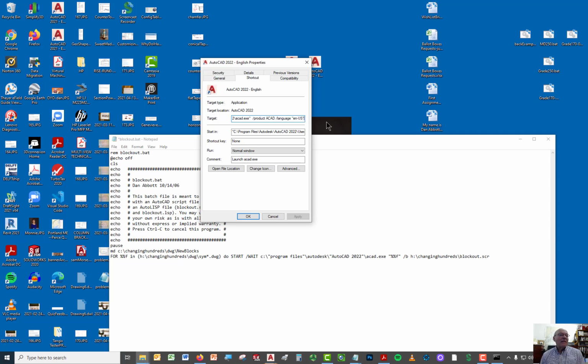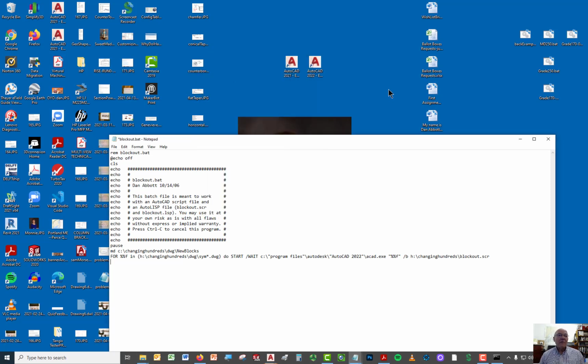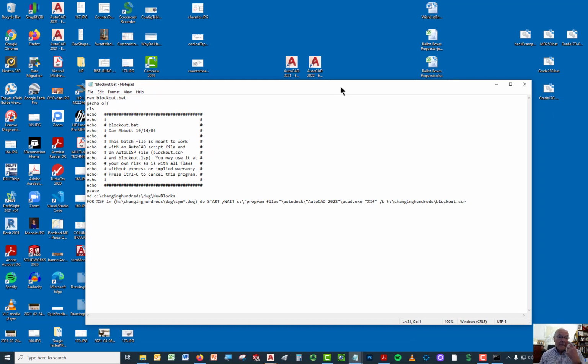But if you look here, you've got a few switches in here as well. I could replace that with a /B and the name and location of a script file. And now when I double click on that icon, AutoCAD would start up with that script file. So we're going to take advantage of that fact, because what we want to do is automatically open a series of drawings in AutoCAD, run a script, and the script will do things, including loading and running an AutoLISP program. And that's how the whole thing is going to get connected.